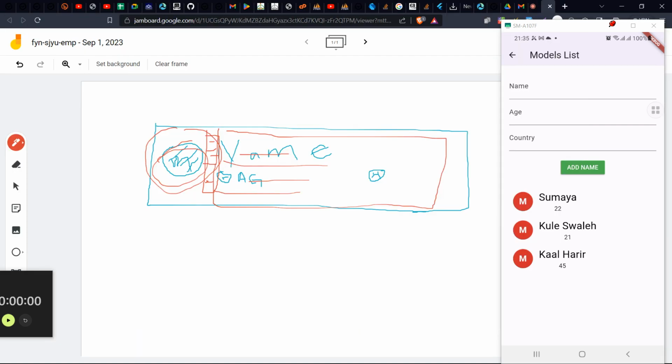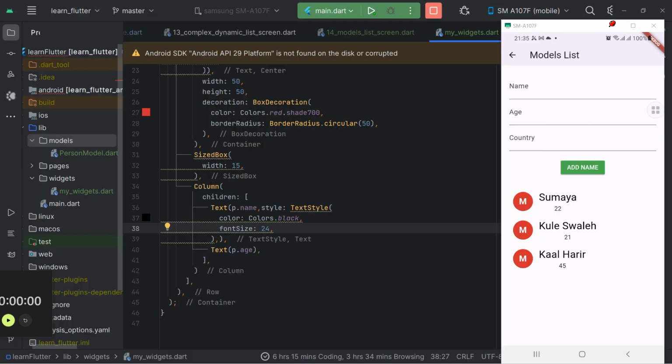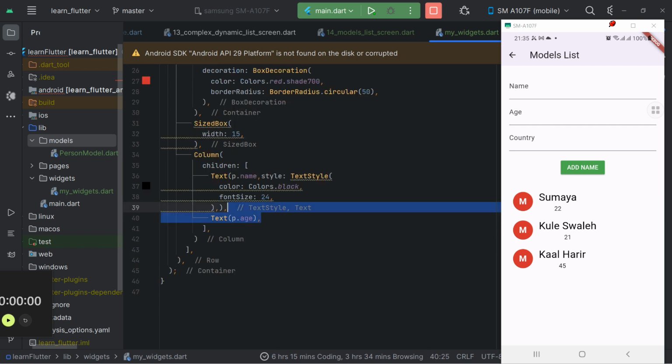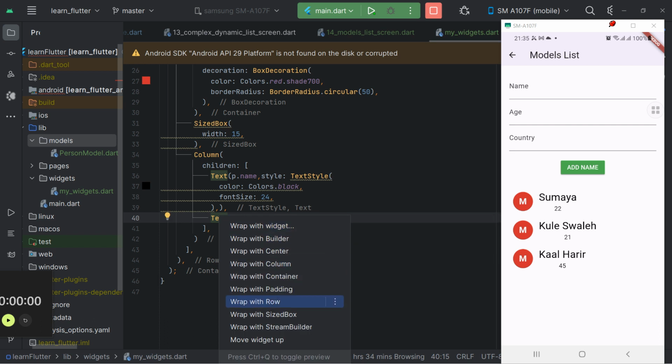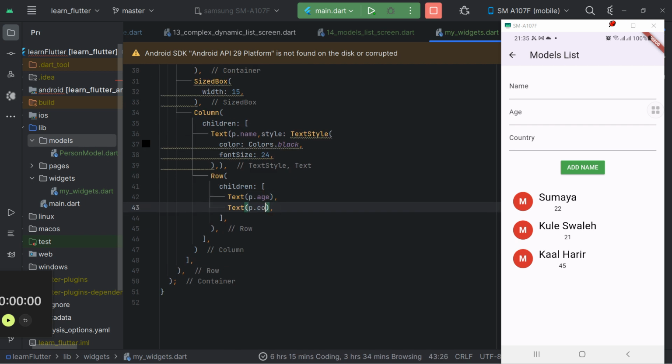Alright, so we now have this. So now we need this. Okay, so if you see how this one is arranged, it is in a row. So you can create a row and surround it under this thing which has 20, the edge. So come here and put your row. So press Alt and Enter and then say wrap with row. So you can put there the edge and the country. Like this.